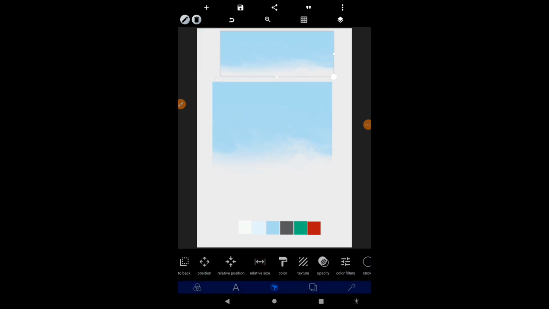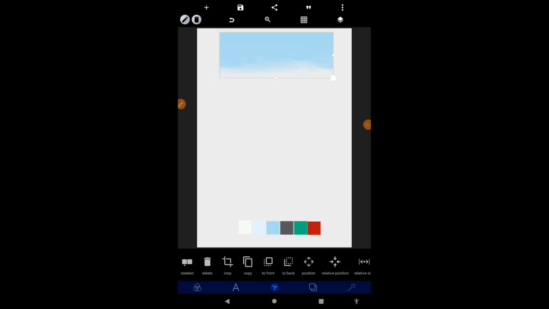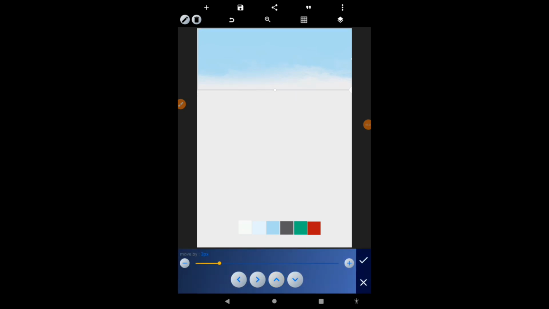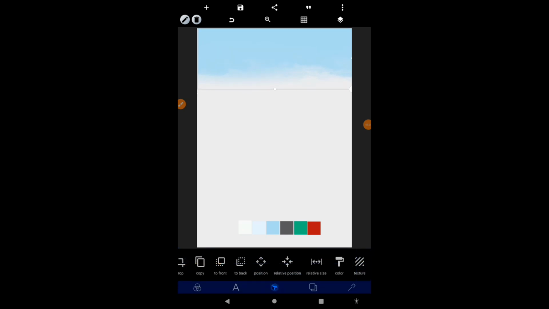Let me just delete this one quickly and use the first one. I'll come to the relative size and increase the size to fit the canvas, and I'll hit OK and position it to the top. The next thing is to bring another cloud which will be looking white so that it will appear like a real cloud. I'm going to import the cloud here.